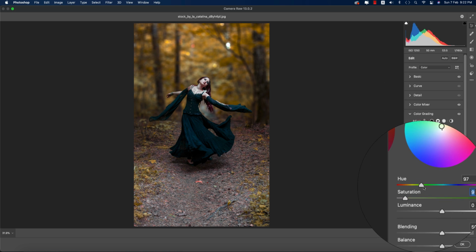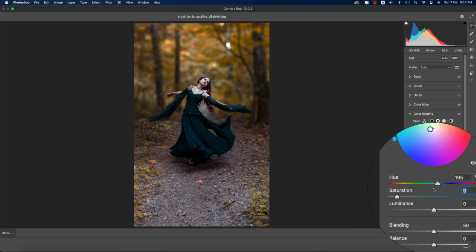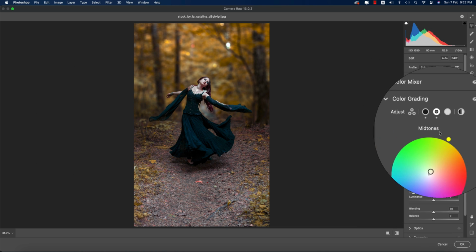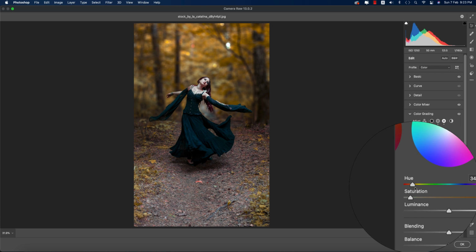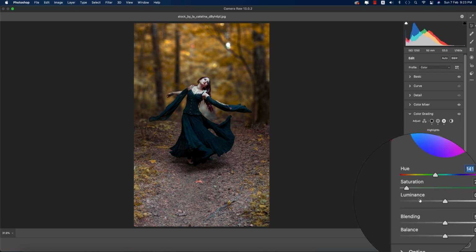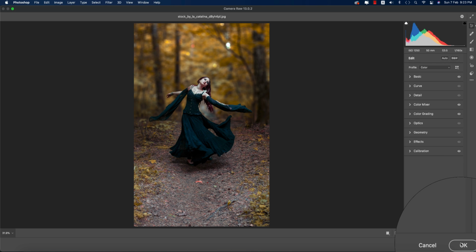And here the mid tones like that, and that is the highlight color. So I prefer the highlight color a little bit like that. That's fine, and hit the OK button.